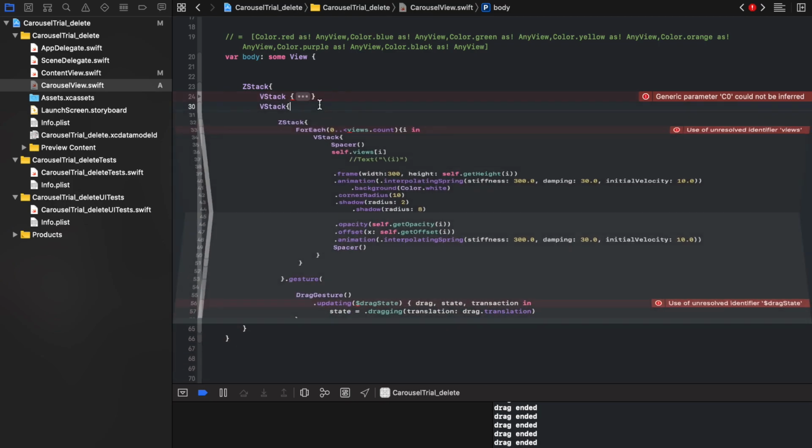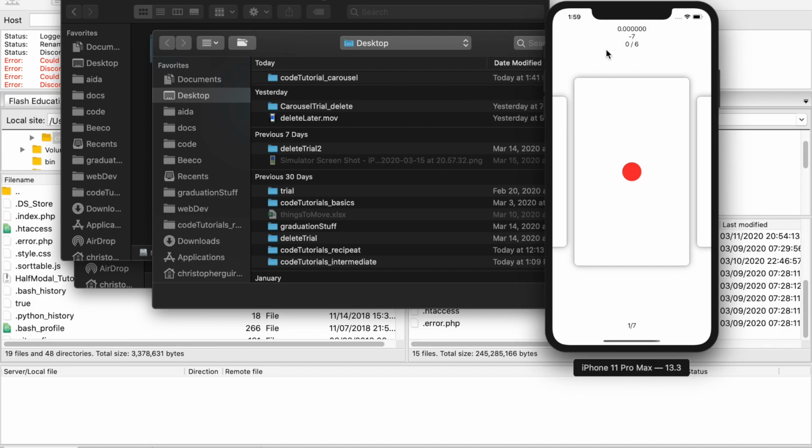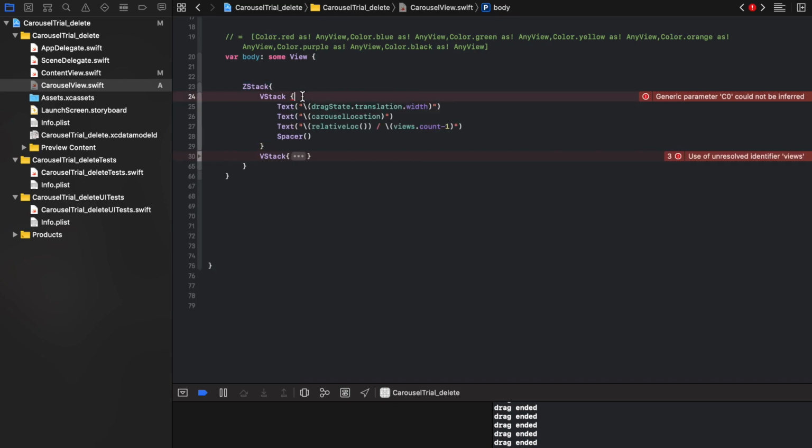What I'm going to do is I had a Z stack, and the Z stack essentially let me put this stuff up here behind all of this stuff. Okay, that's just something I wanted for myself. So let's look at that. Here's the first V stack. So first V stack in the Z stack.